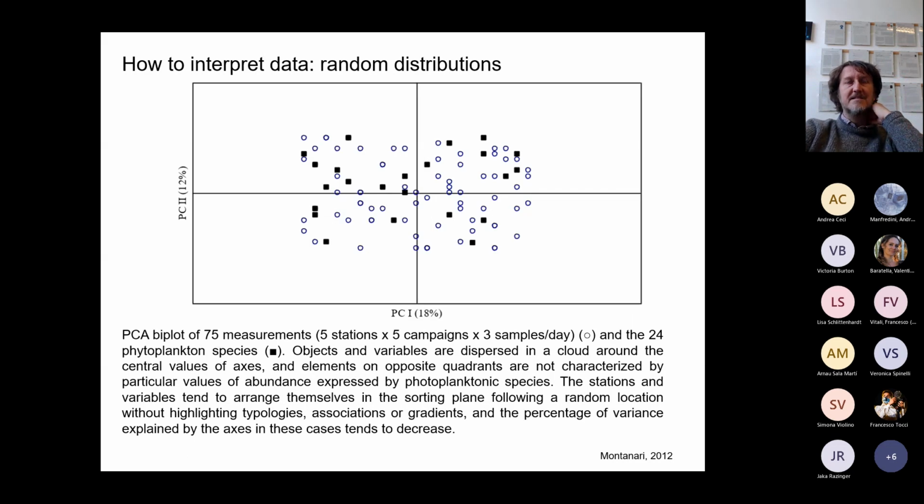This is the last distribution. This is a random distribution. So you can see that all the blue dots and the black squares are mixed one with another. So they are not distinguishable. So even if we apply a discrimination technique, maybe we will not be able to separate these groups. Maybe on the third axis there could be something, but it is much more difficult than the previous distribution.